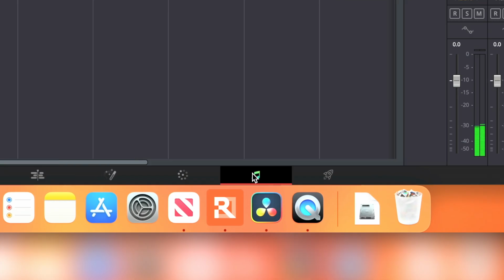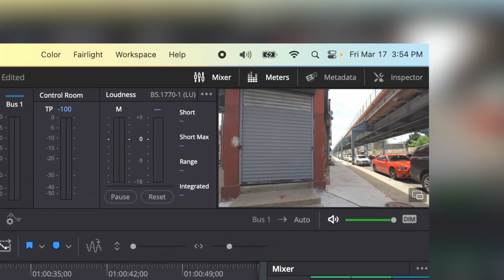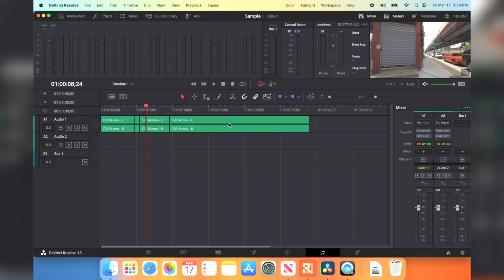We can actually work with sound inside of the Fairlight workspace. This is basically where we can go and look at all of our audio and not focus on the video. We can see a little preview in the top right corner, but this is going to give us complete control over just everything related to sound in our project.